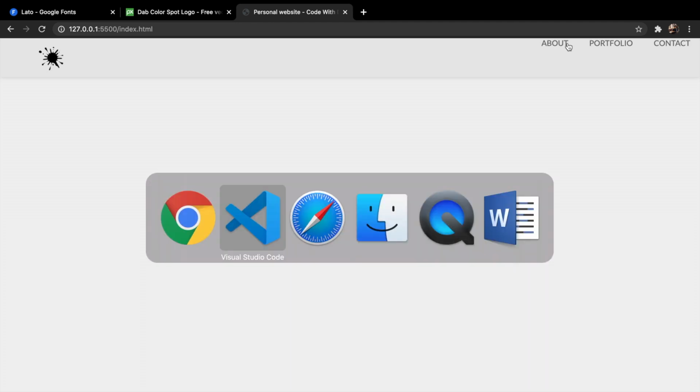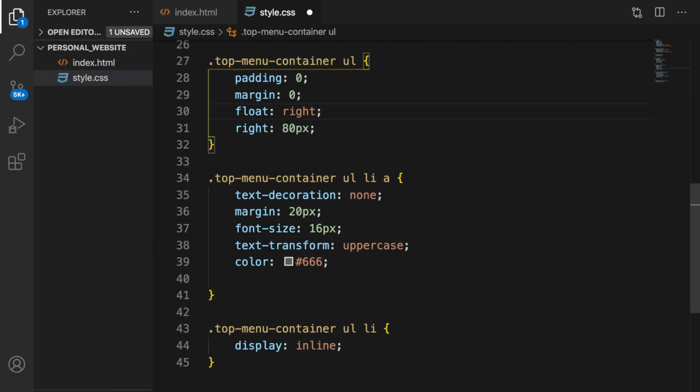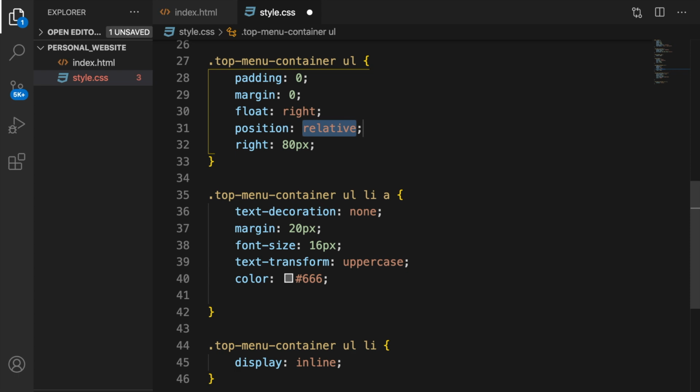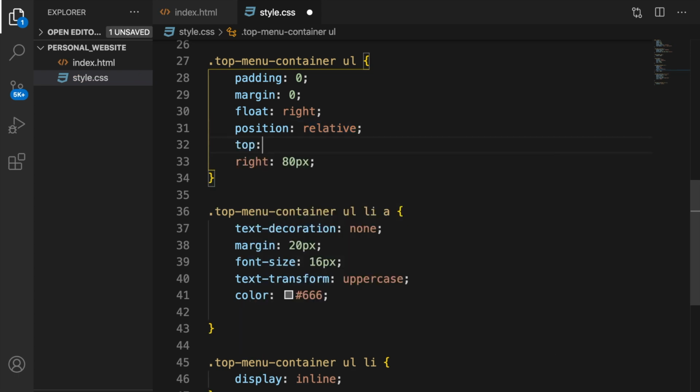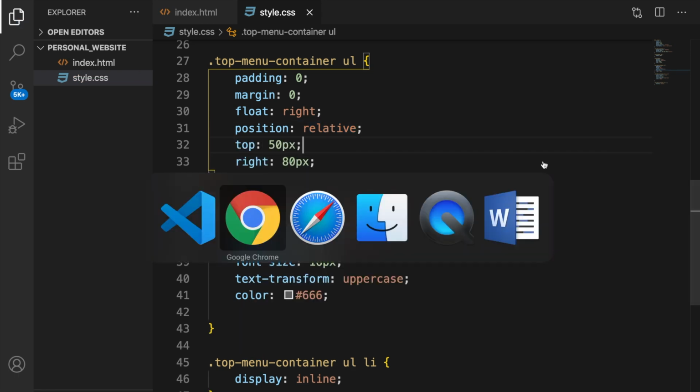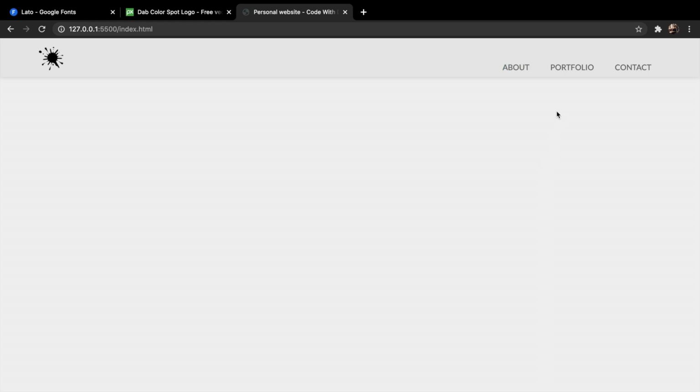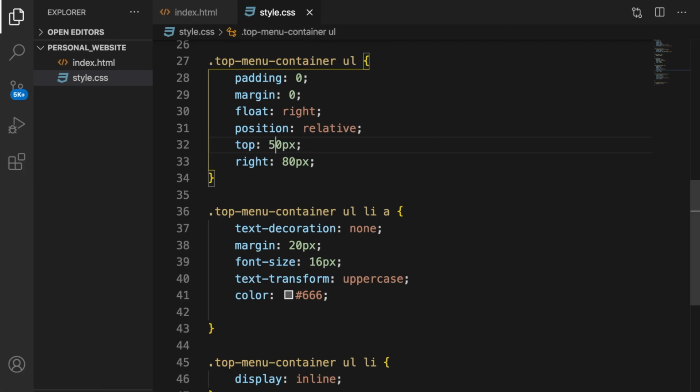Alright, this looks good. We need to place our elements right in the middle, but instead of doing it for every single item, we could do it in the unordered list as well. So let's do that. Let's set the position equal to relative, and let's set the top equal to 50 pixels to test out what's going on right now. Alright, we need to place it a little bit more down. Let's set it equal to 60.